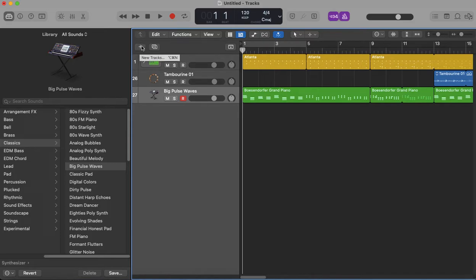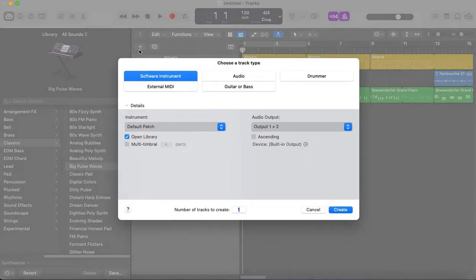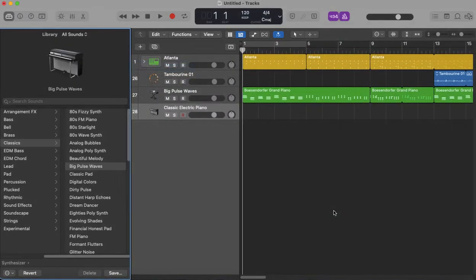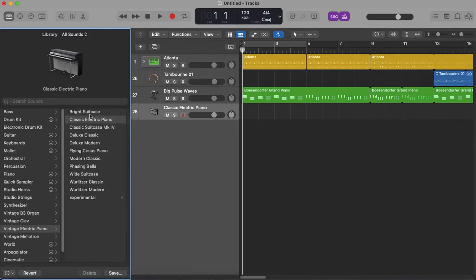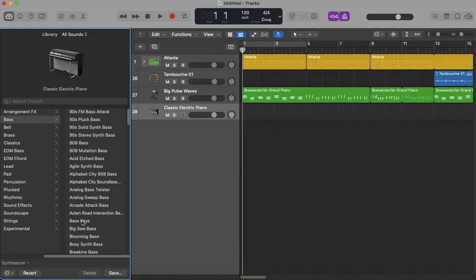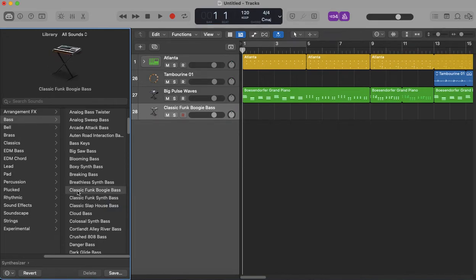So once again, go to New Tracks, click on the plus, I go to Software Instrument, Create, and I go over to my library. Now I'm not going to go to the bass sound up here. I'm going to go to Synthesizer, and I'm going to click Bass here, which is the subcategory. And for my example, I'm going to use this classic funk bass here. That's the first one. Let's have a little listen to it.